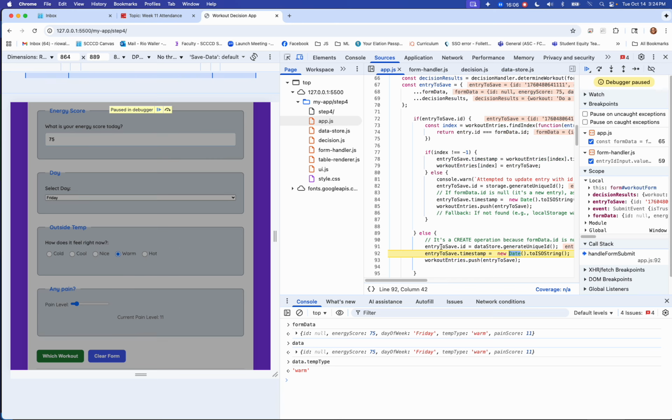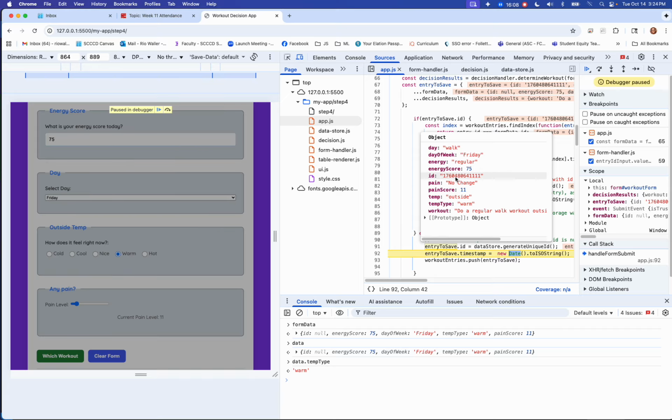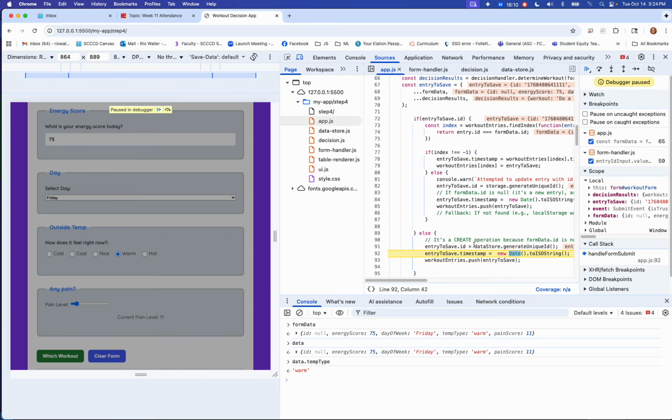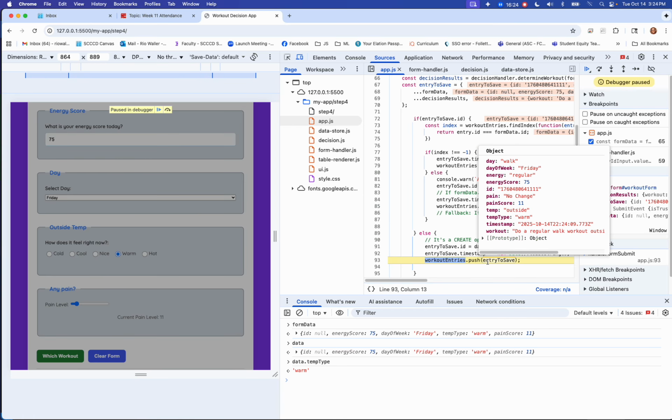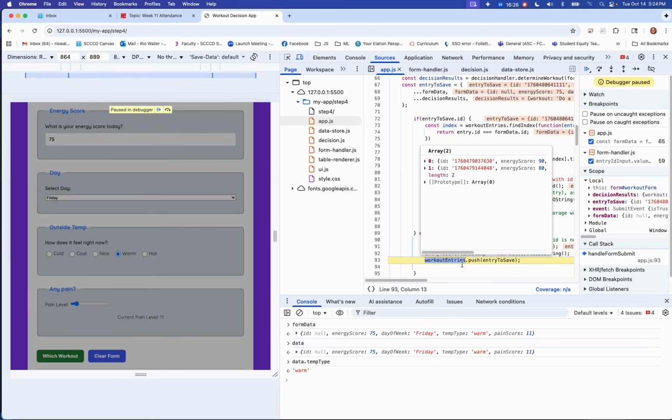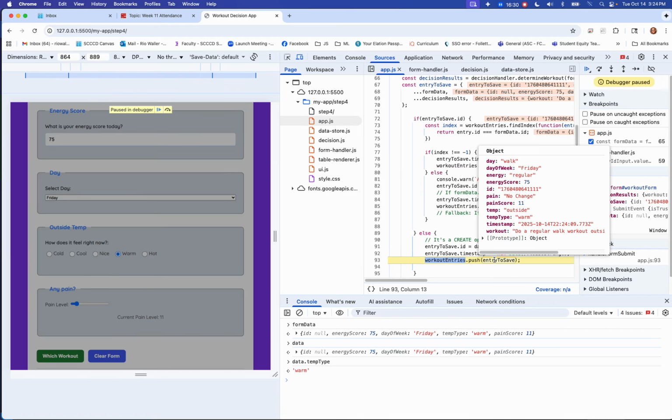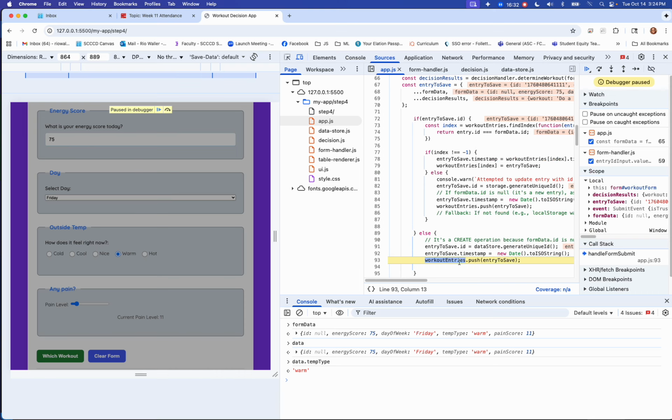Okay, so now we're back. We have now that ID assigned. We're going to put in a timestamp, and then we're going to look at this workout entries, and we're going to push, an array method. Okay, we're going to push that whole object. So we're going to say, hey, look at the array, do a push, which is a method on the array, and push that entry to save into there.